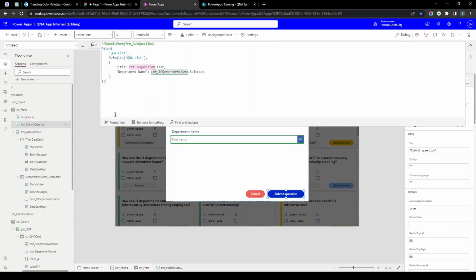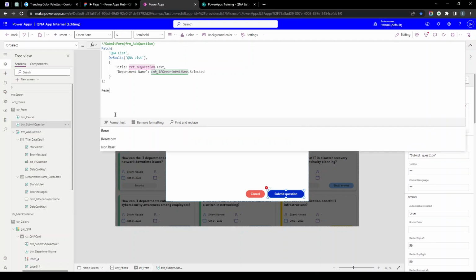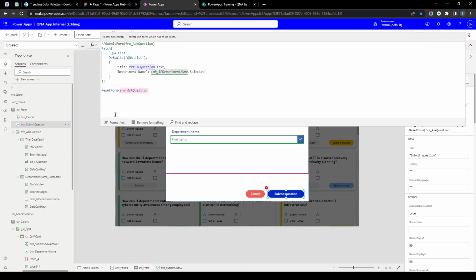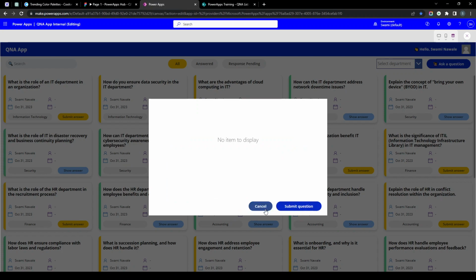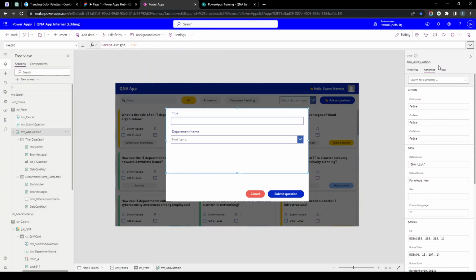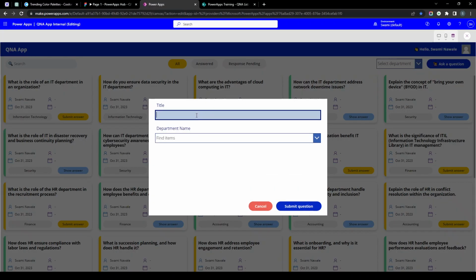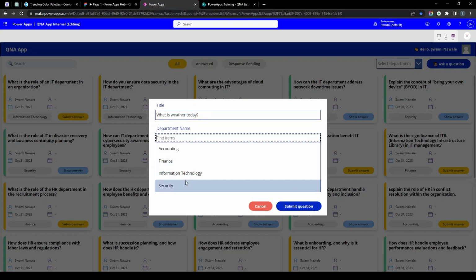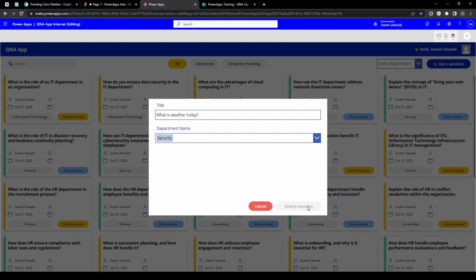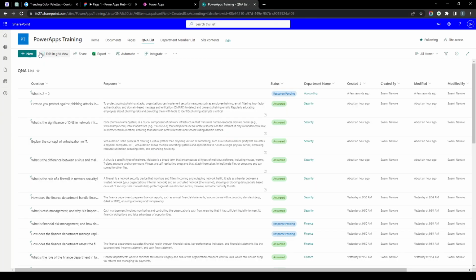Before that, when I add the data, I need to reset the form again, right? So I will go here, change the mode to new, and click on play. Here I will type, what is the weather today, and select the security department. I will click on submit. So I think the value is submitted.